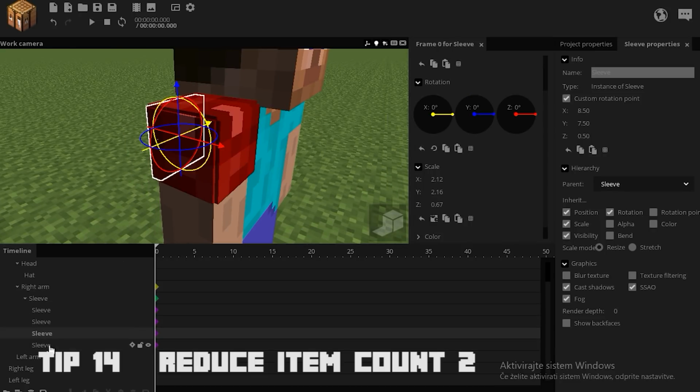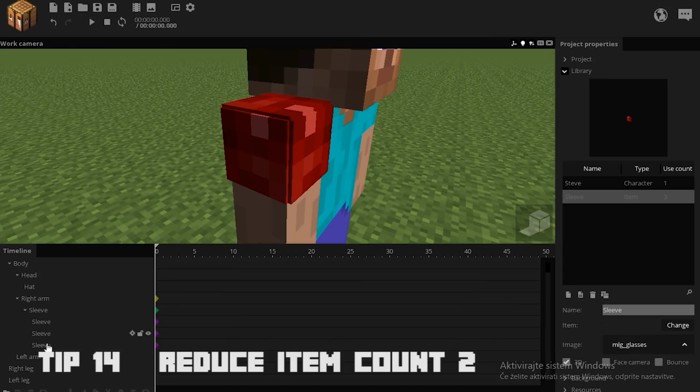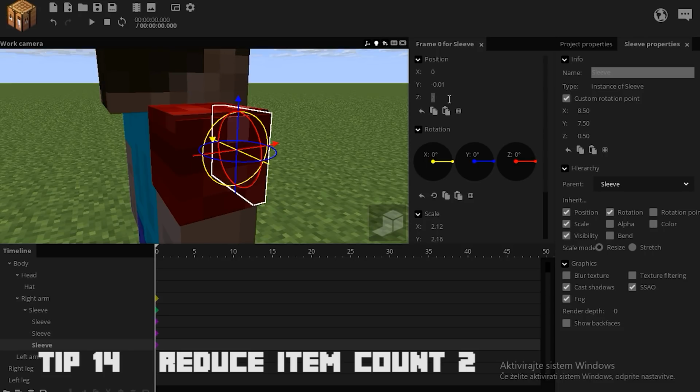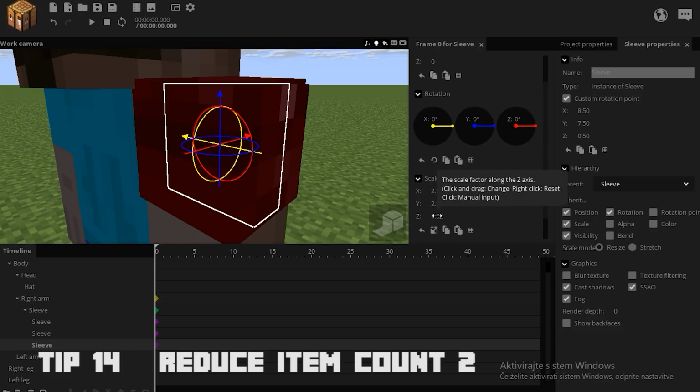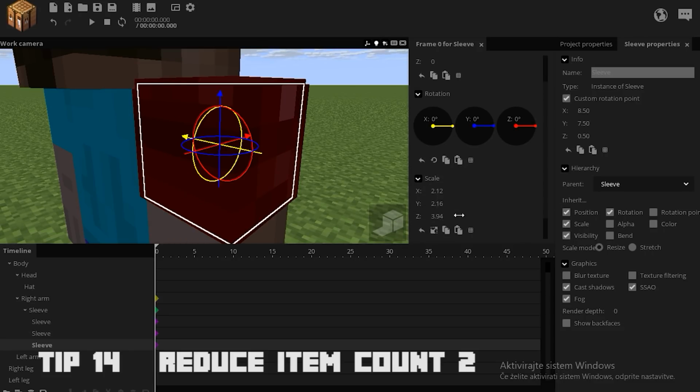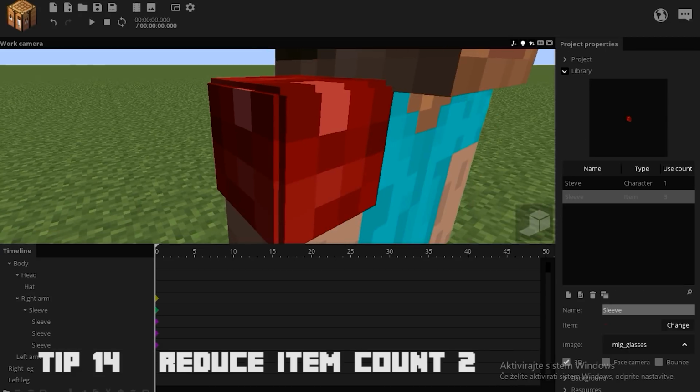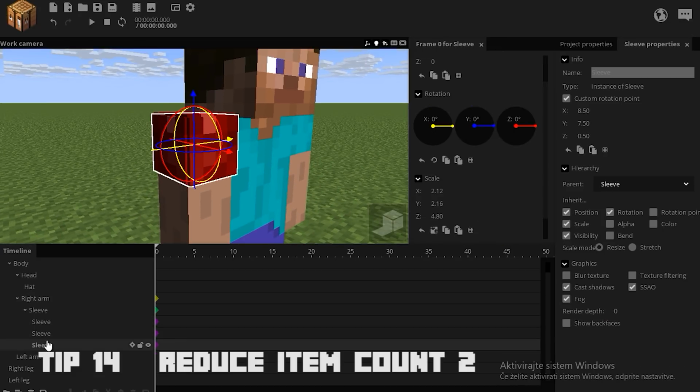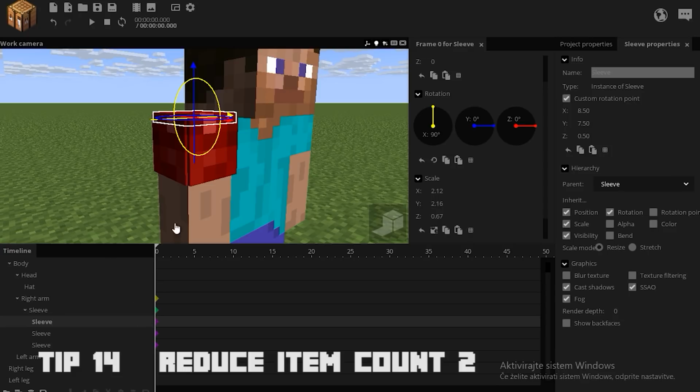You can do the same with the other two. So delete one, select one of them, put it in the center. Now extrude the Z enough to cover this stretch texture on the sides. This should be just perfect. I used to have 5 items, now I only have 3.